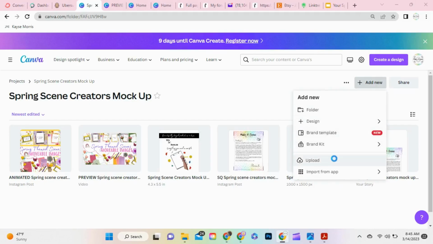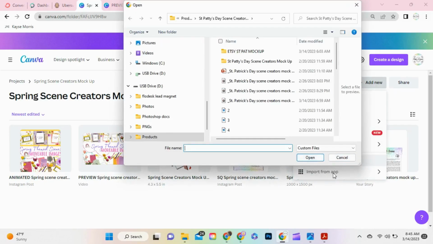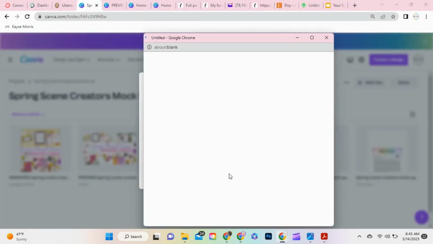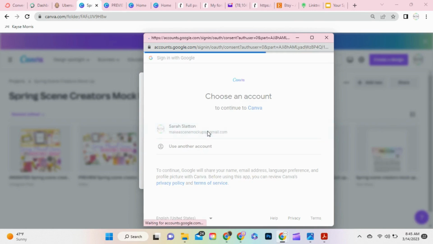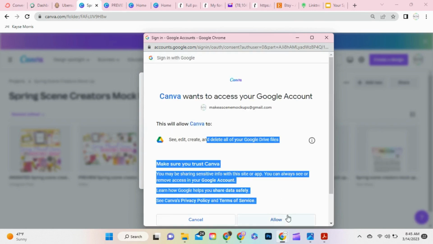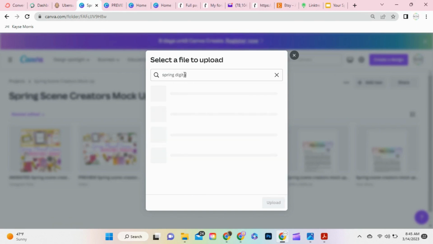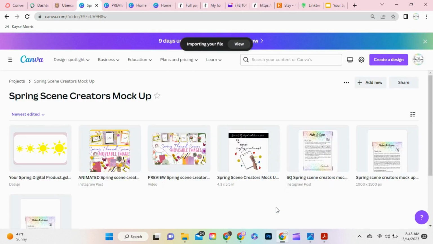So in Canva, I clicked Add New to start the project. Instead of uploading from my computer, I gave Canva access to my Google Drive. I clicked Allow, and then I searched my drive for my slide deck and uploaded it into Canva from my Google Drive.